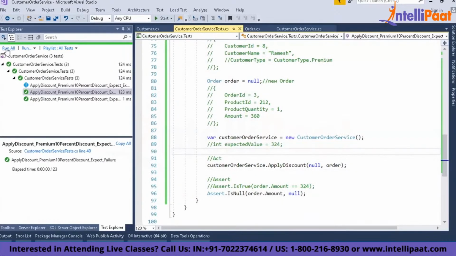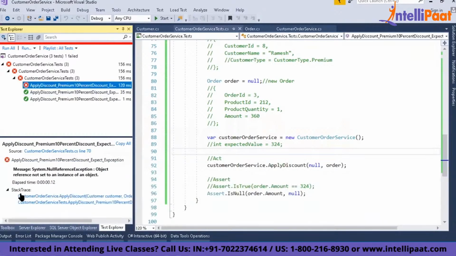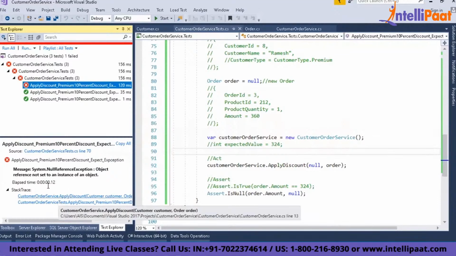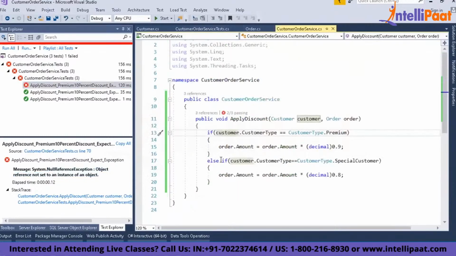I'm saying run all. It's failing. Why is it failing? Let's see the reason. It says that System.NullReferenceException was thrown. Got it? So if you see here, we got this exception. That's the reason, for example, here this code has thrown an exception because this is null. It's trying to execute this line, this piece of code, and this will throw an exception.